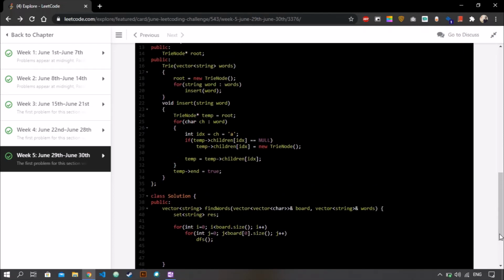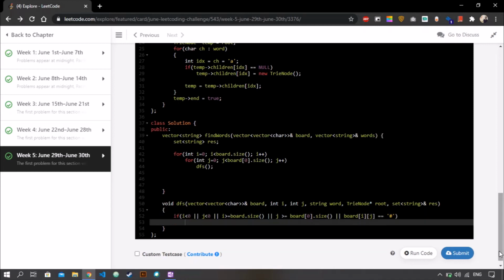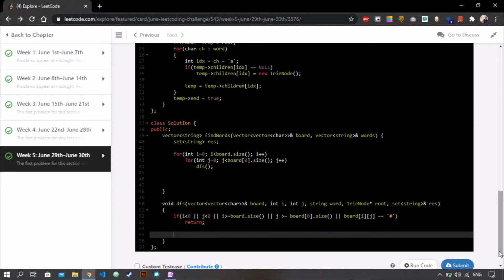So this is it. So at any point the position is out of the board, we simply return it, that is if i is greater than or equal to board dot size, or j is greater than or equal to board of 0 dot size, and the important one is if the board has a value of pound, this character has a value of pound, we simply return.